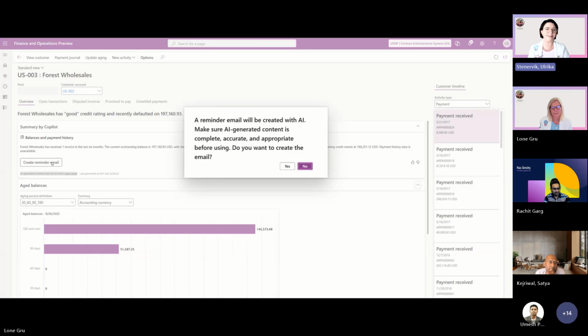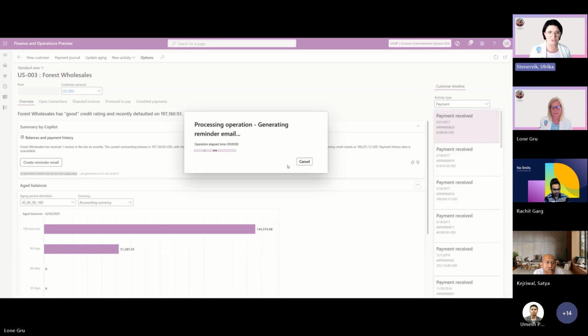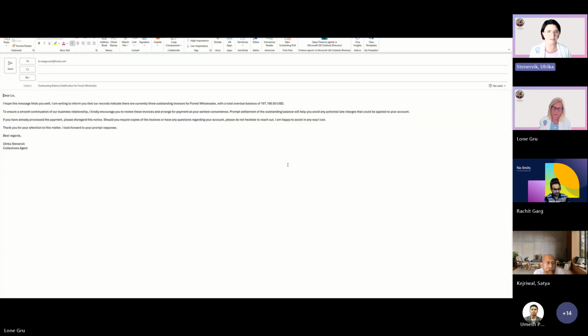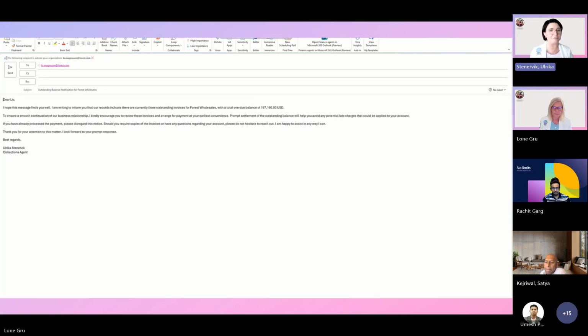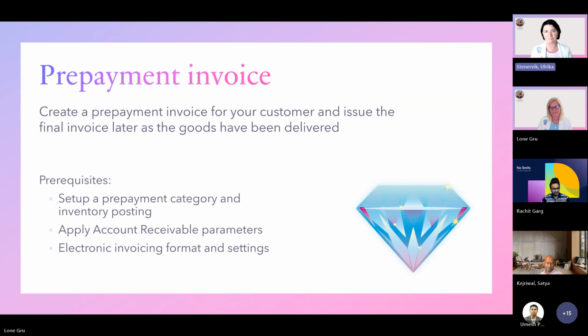And now I would like Copilot to help me by creating a reminder email. So I just press the button and automatically an email is created with the correct to-person based on the setup on the customer. And I have my name in the end as well. So it looks like something that I really did. I just have to look at it and then send it off to my customer to get my riches in quickly. Nice one.